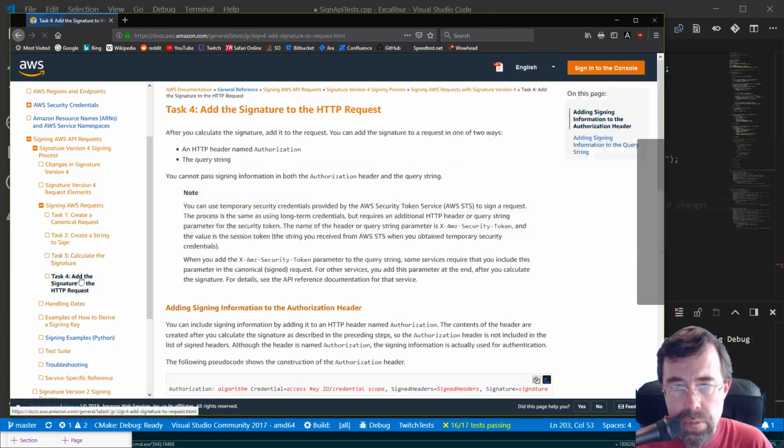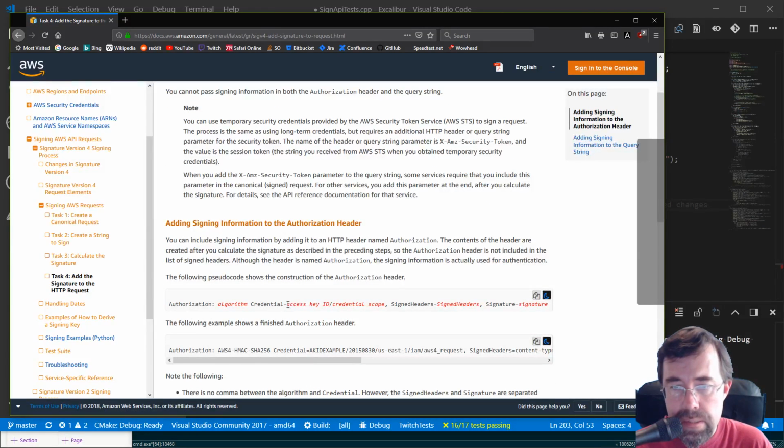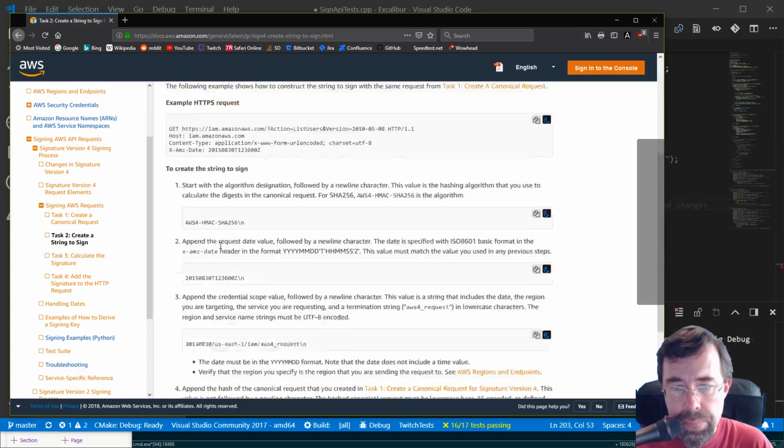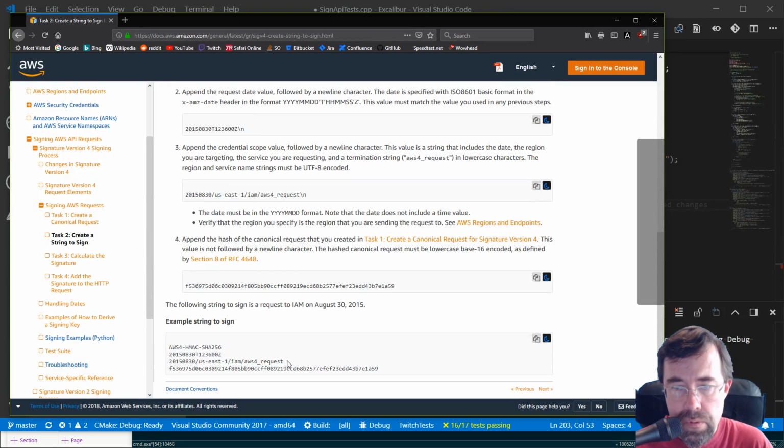No, not 3, 4. In 4, it says key ID and then credential scope, which we can get from the string to sign. The key ID wasn't in the string to sign. These parts were. That was in step 2. Right there, they call it the credential scope. Yeah, that's more consistent. Two places they call that the scope.